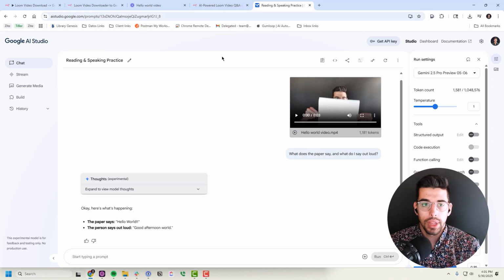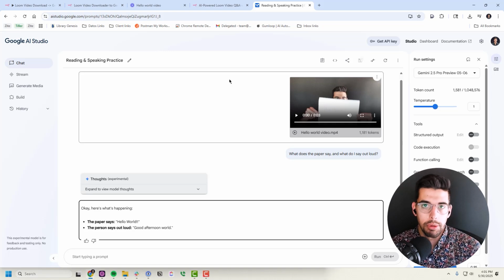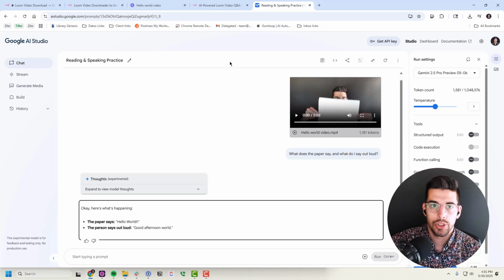Now in this video, I want to show you how you can automate workflows with this video capability, because I want to take this and turn it into an automated workflow so you don't have to go and upload the video to Gemini to get a result.